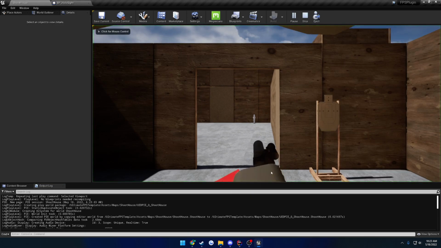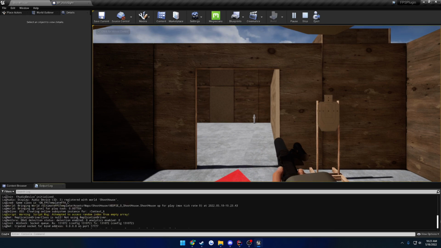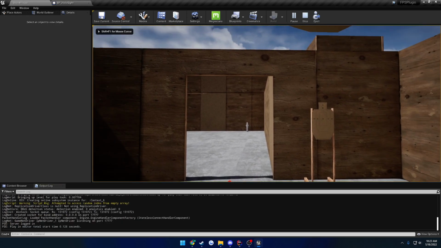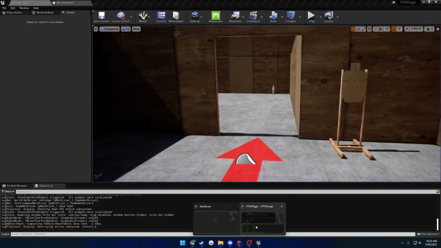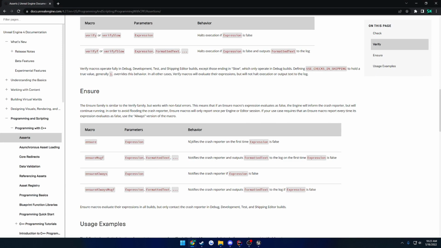If we hit play again, what happens is nothing. As you can see here, the log is not here anymore, even though we still have the exact same issue, because this has fired. If you look through the behavior section here, it notifies the crash reporter to the log on the first time the expression is false. So it's only going to run once.